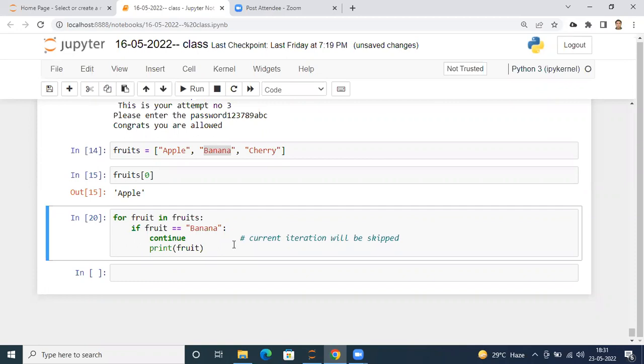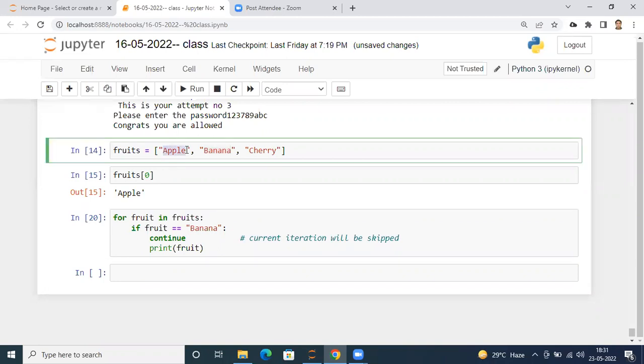See what happened. Fine. I come to the first iteration. What is the value of fruit in the first iteration? Apple. So apple not equal to banana, this condition is false. Perfect. So this will not be executed. But you have not mentioned anything here.